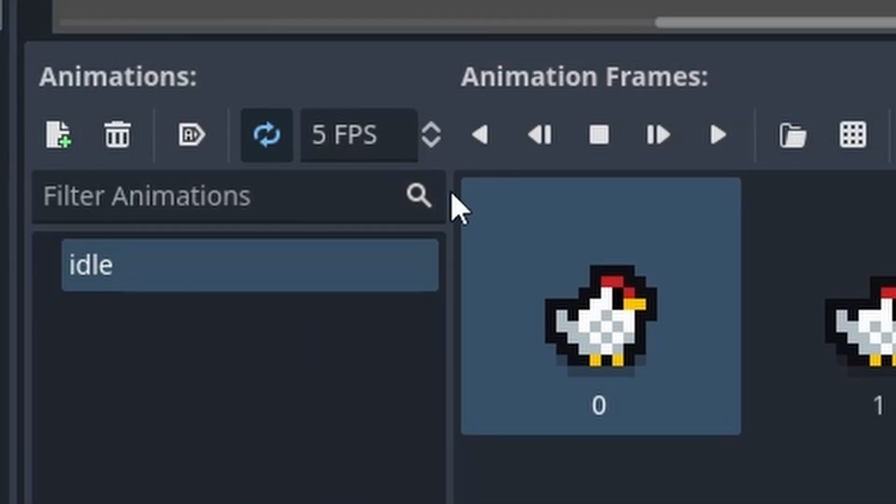Now above here you'll see some extra buttons. The first one will allow us to add additional animations. The second will remove the currently selected animation. The third will make the animation run as soon as the animated sprite is loaded into the game. And the fourth will make the animation loop. Next, we can change the amount of frames per second or speed of the animation.